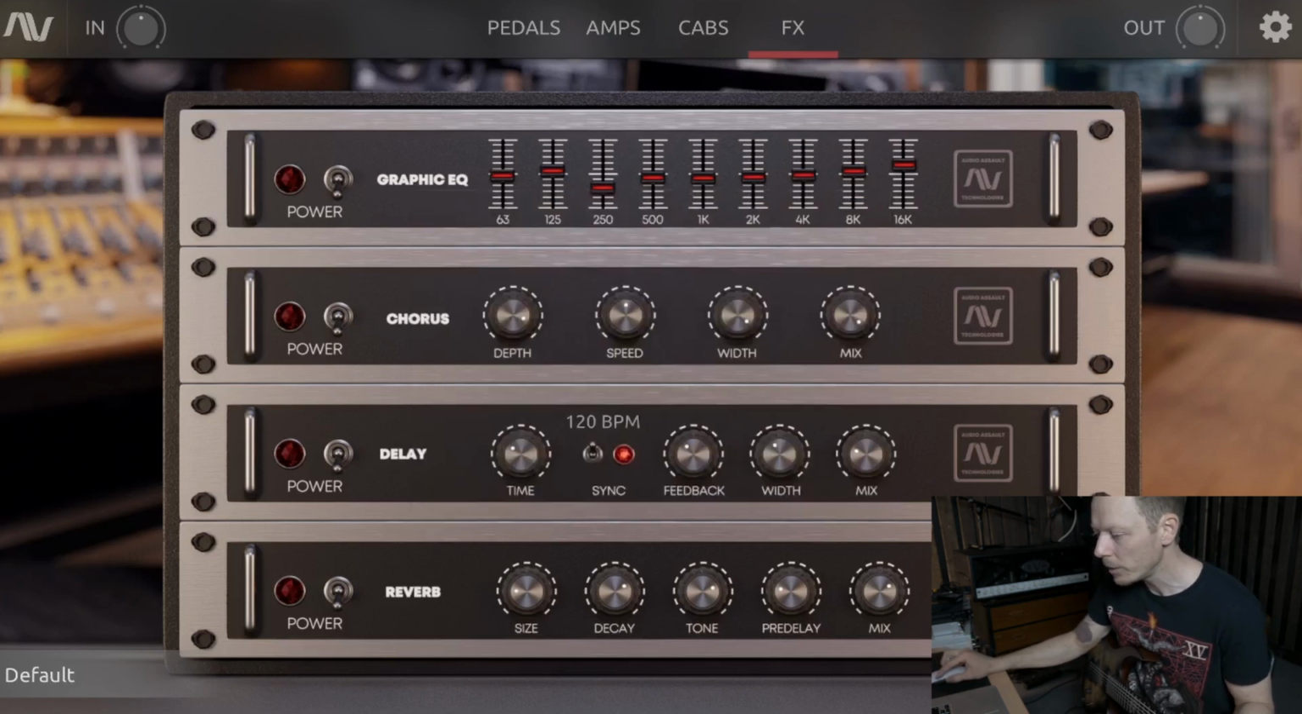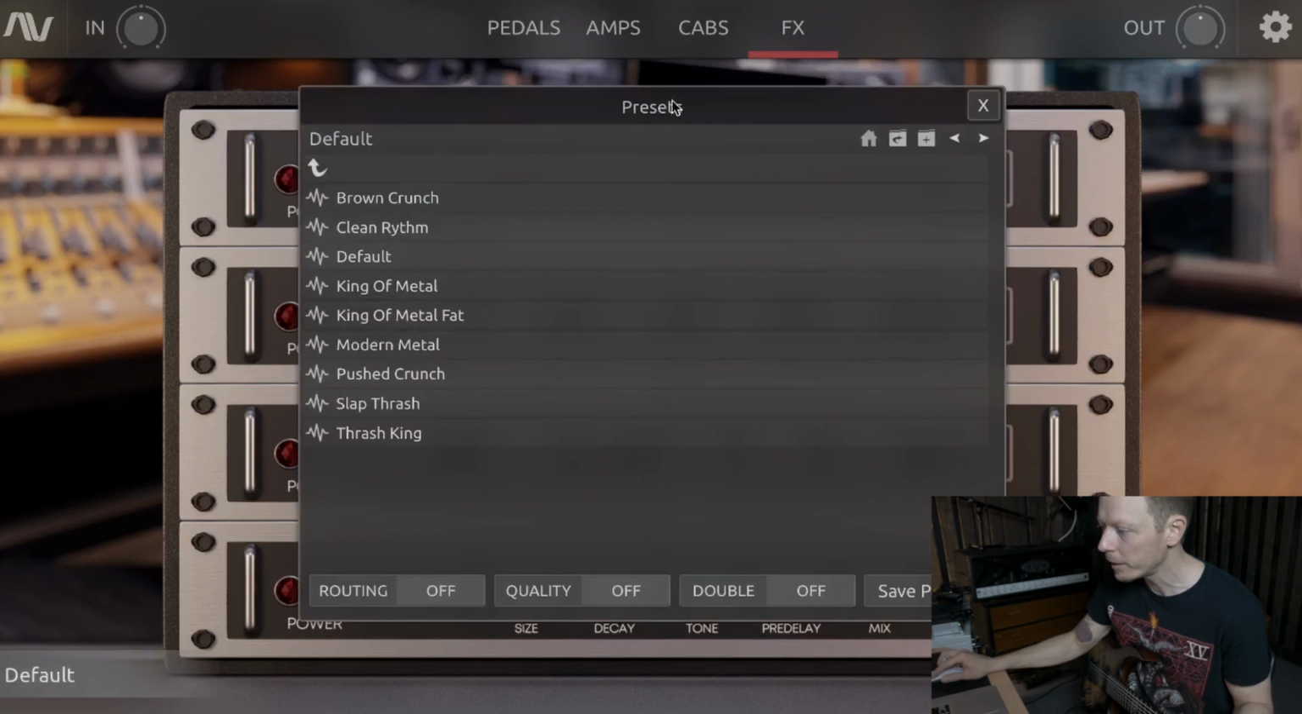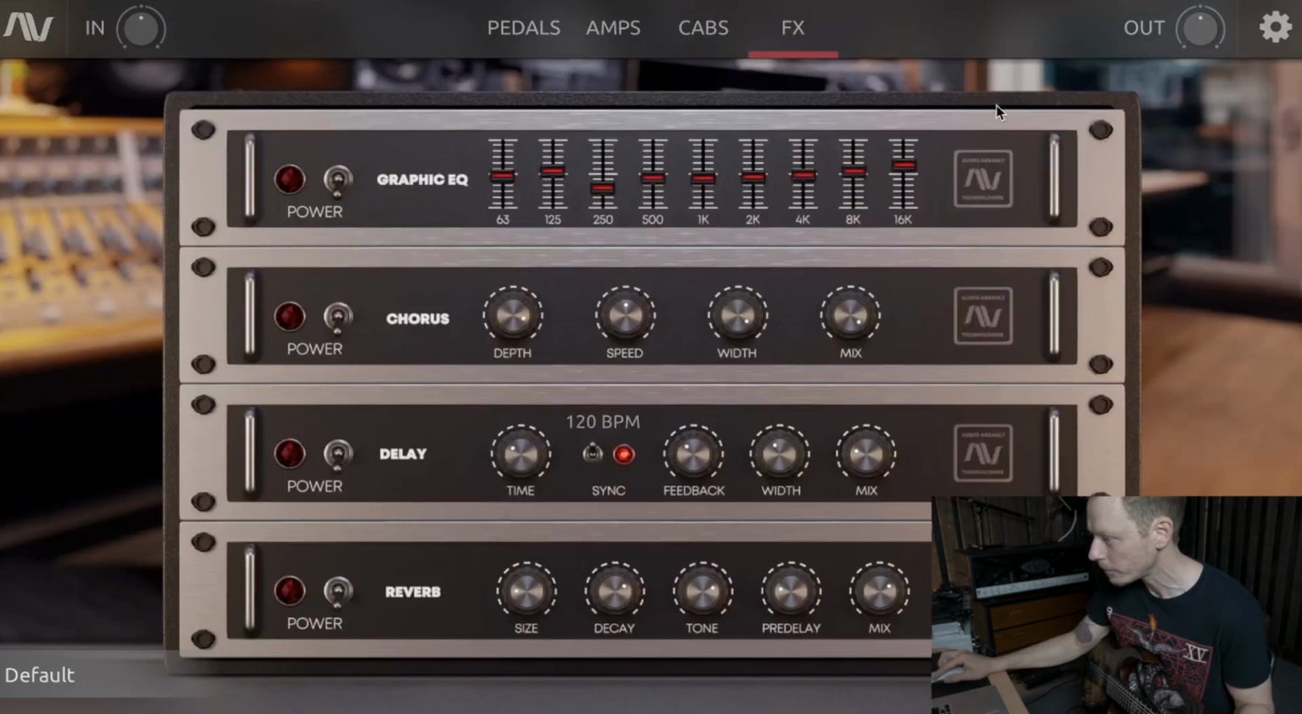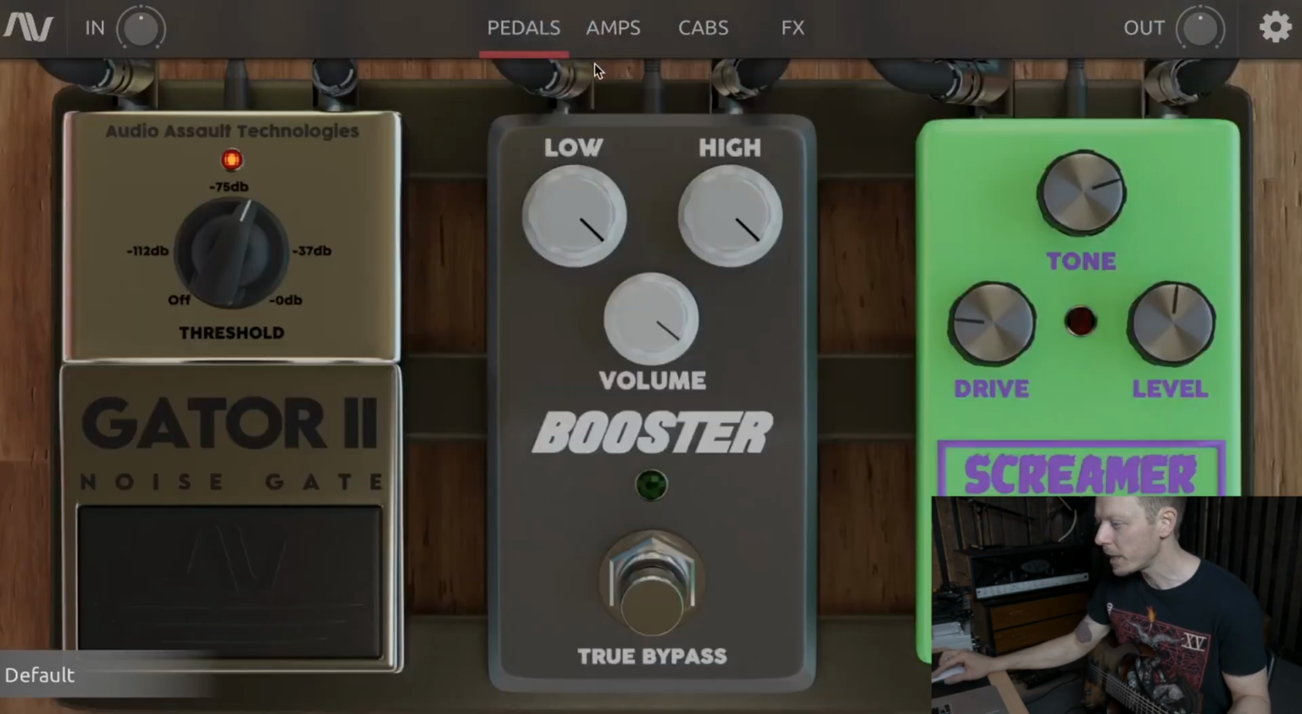Let's close this down, and down here as well you'll find the presets folder again with a bunch of cool presets that are included, and you can save your own as well here. And down here you have switchable power tubes where you can choose from 6L6s or EL34s, which gives you another option to change the tonal character of the amp. So that's really cool.